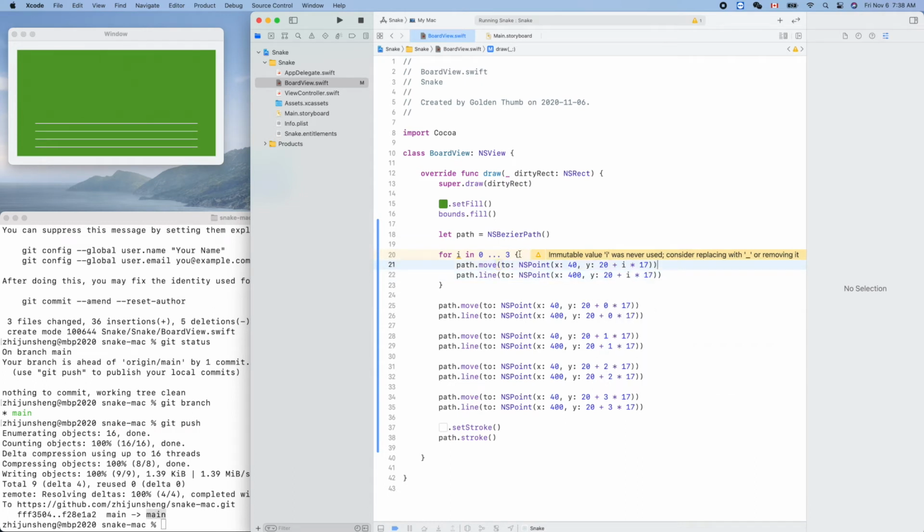So it means the code inside of this block will be run 4 times. Each time the I will have a different value. The first time I is 0. When I is 0, then it will be exactly the same as those 2 lines, right? And if I is 1 in the next iteration, then it will draw this line, right?